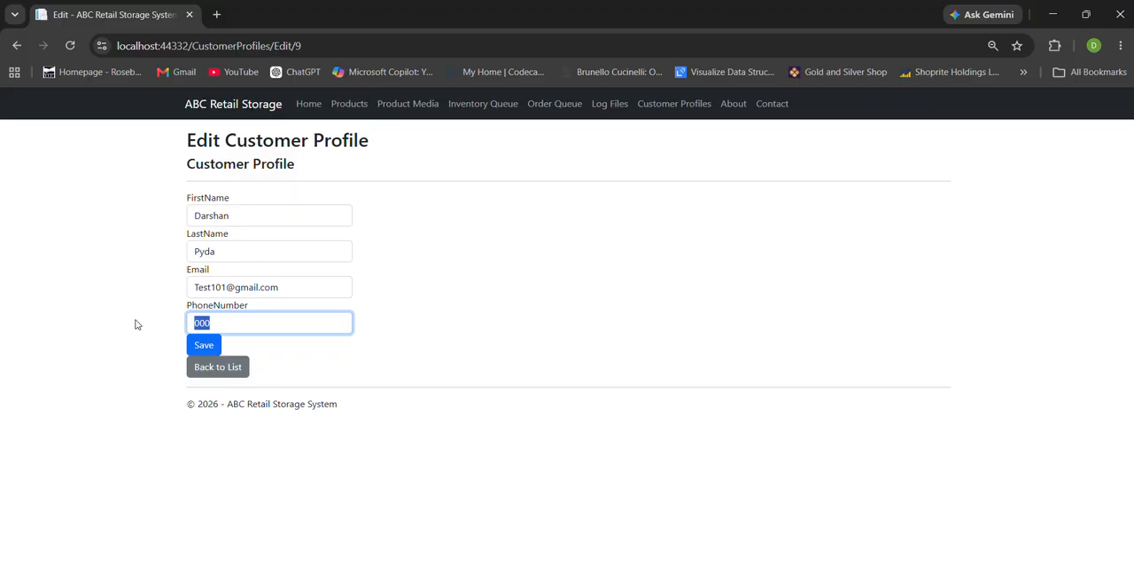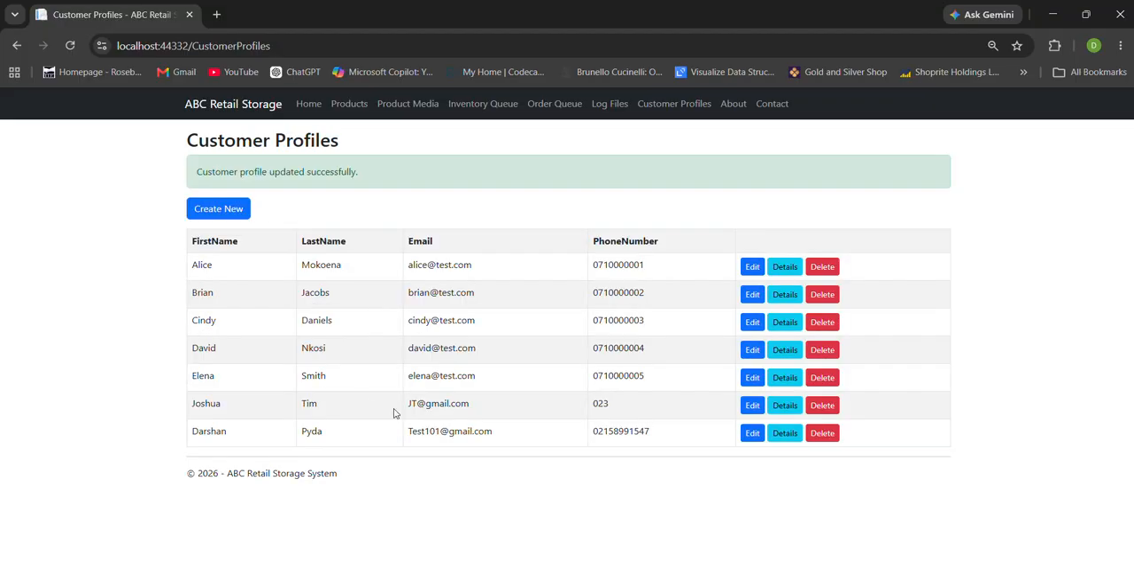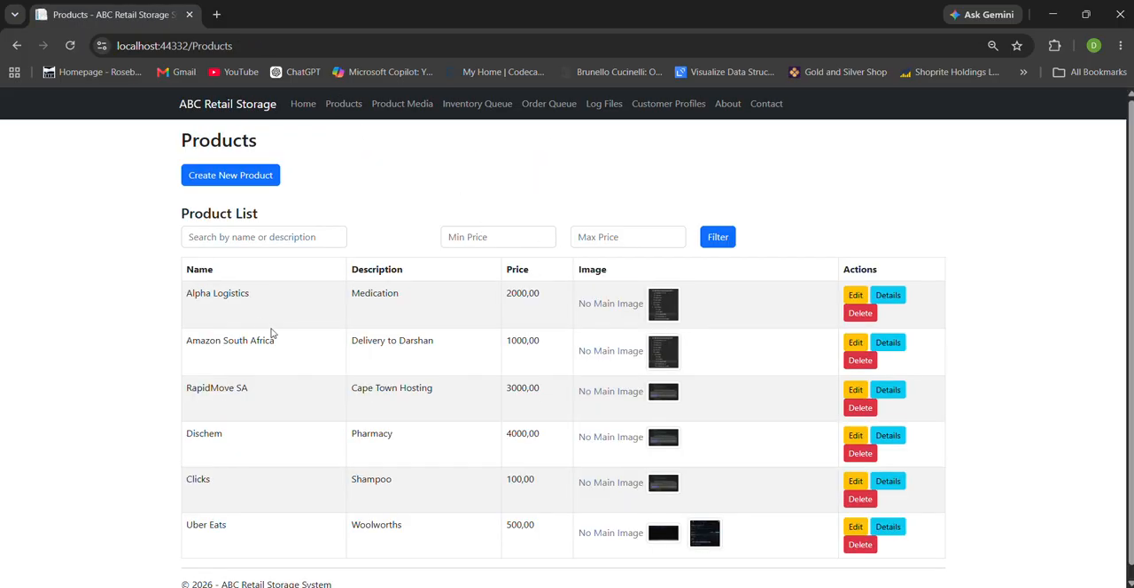I can also edit this, so let's make it a little bit more professional. Okay, let's just do that, and there we go. It's here, so on SQL it will change. Customer profile updated successfully. Now let's go and add a product.